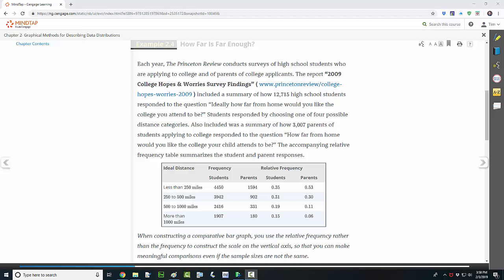Students responded by choosing one of four possible distance categories, and you can tell those categories are down here. Their four categories are less than 250 miles, 250 to 500 miles, 500 to 1,000 miles, and finally more than 1,000 miles. Also included was a summary of how 3,007 parents of students applying to college responded to the question, how far from home would you like the college your child attends to be?